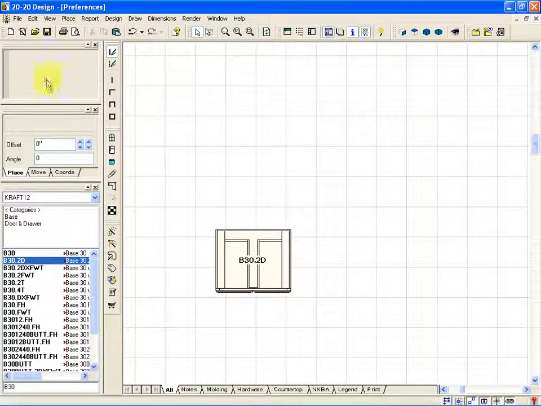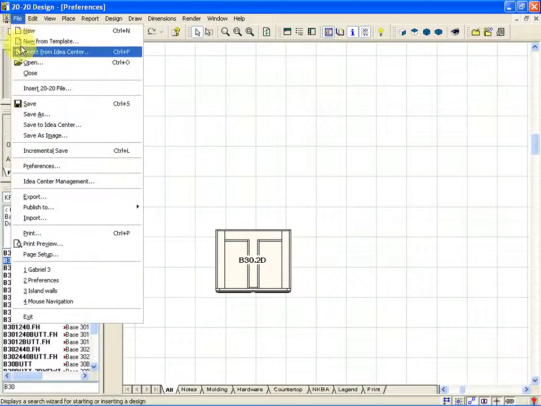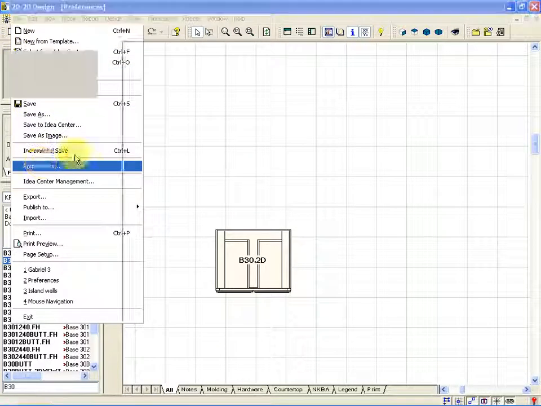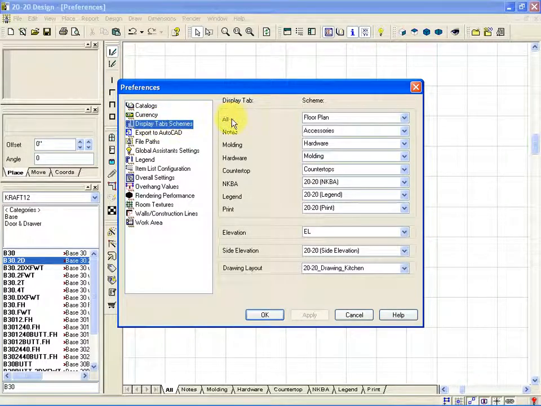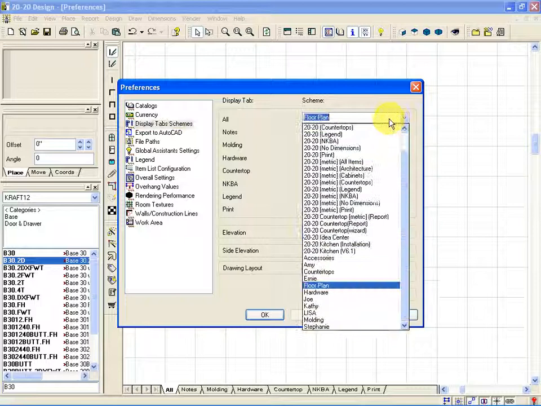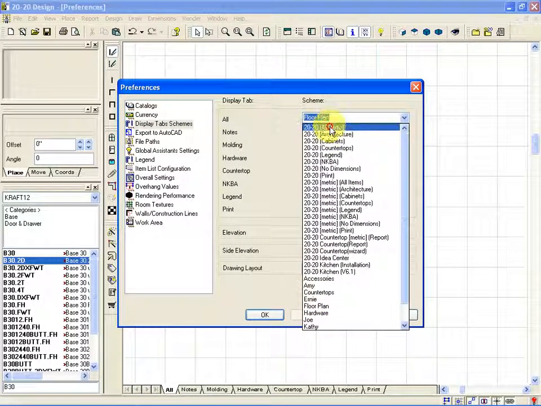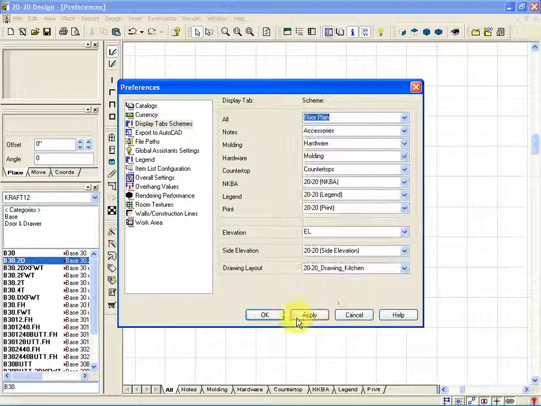So now if I go over to File and Preferences and go to my display tab schemes, you will notice that since I have renamed these various layers, they repopulate in my display tabs. And you'll notice that I changed from 2020 all items, which is the default, to my floor plan, and apply that, and that will continue to populate as we go through.